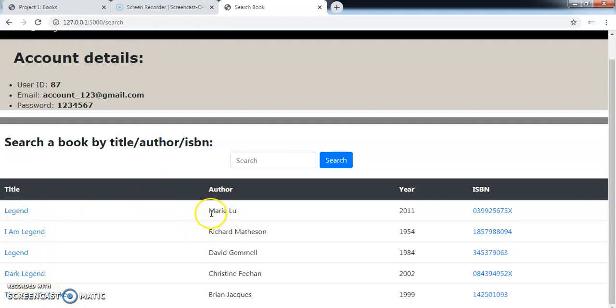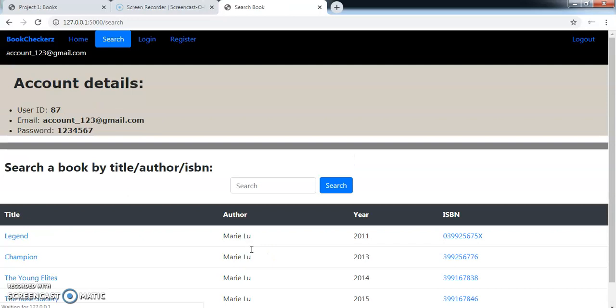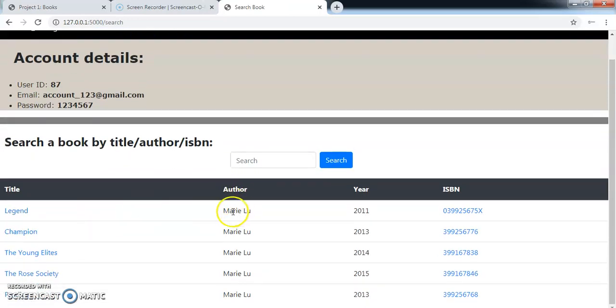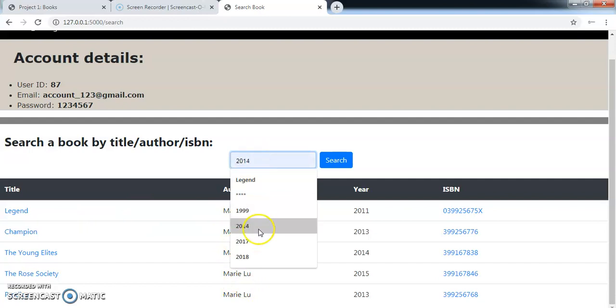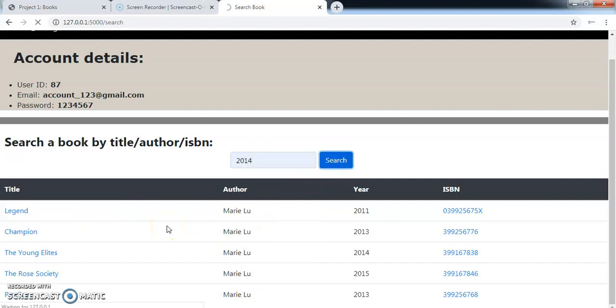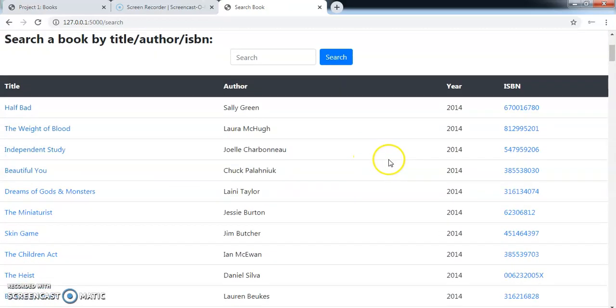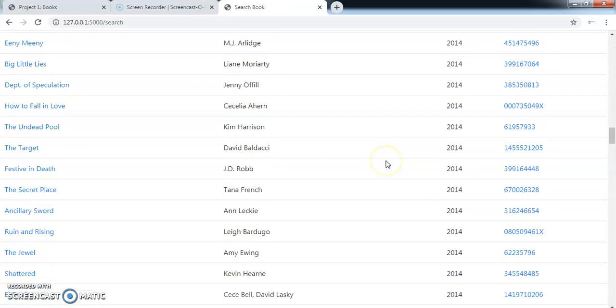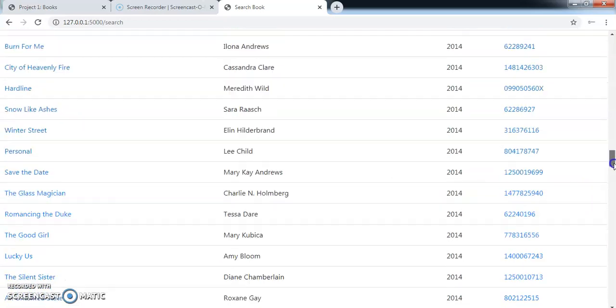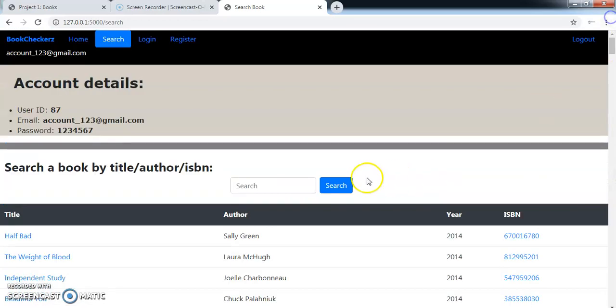Okay, so now let's search a book by an author. So yeah, these are all the books which are written by Mary Lou. Now let's search a book by year. So these are all the books which were published in 2014 or have 2014 in the name.